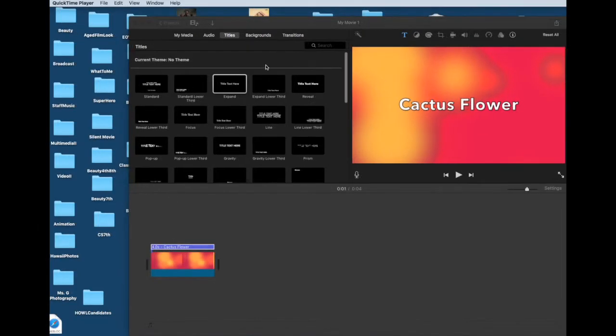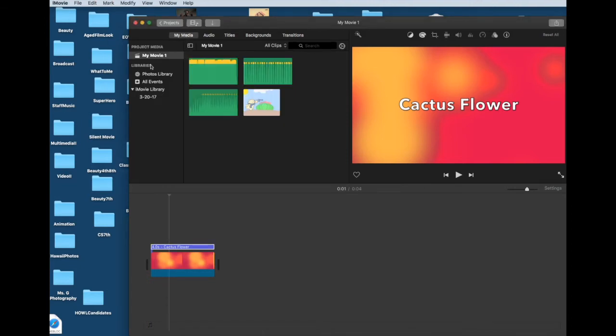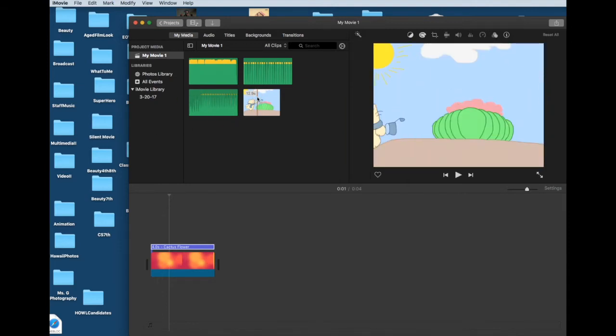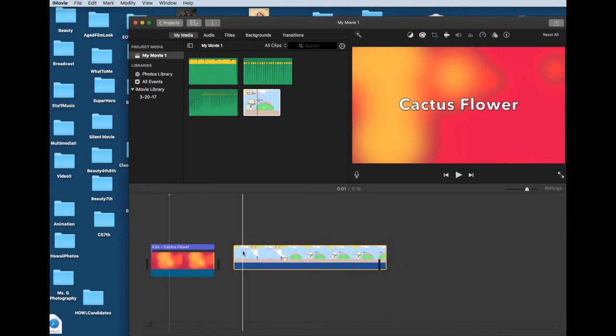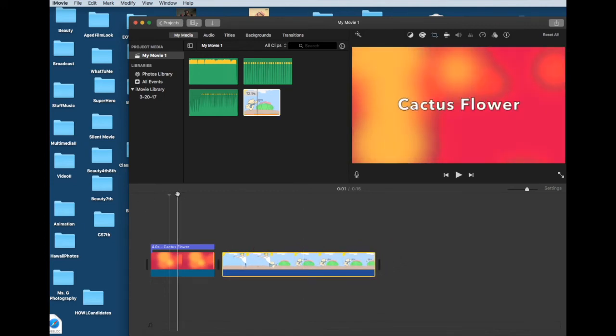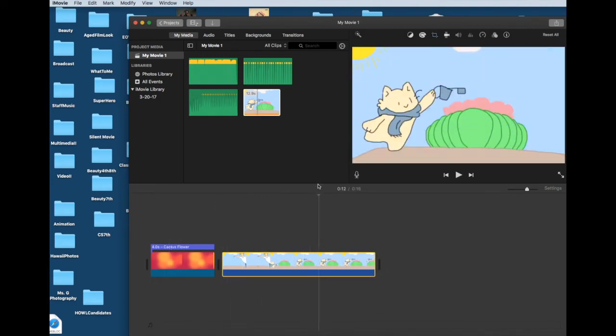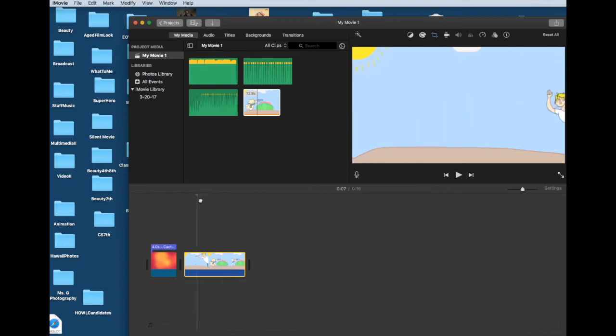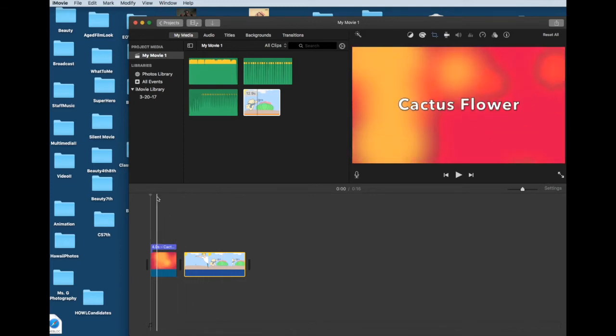The next thing I'm going to do is go back to my media. When I select my media, this will take me back to where my movie clips are. So I'm now going to drag the amazing movie file, your animation, down in the timeline. Again, I can make that smaller or larger. Okay, I'm going to play this. I'm going to move the playhead to the beginning and push play.